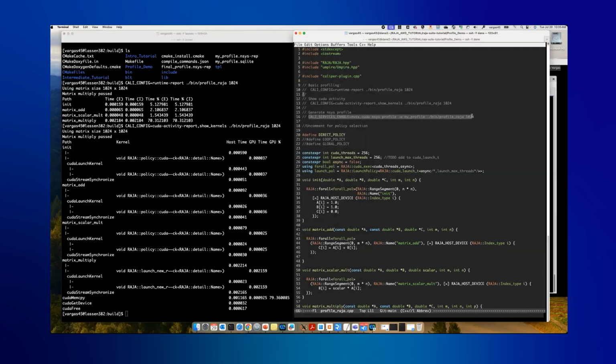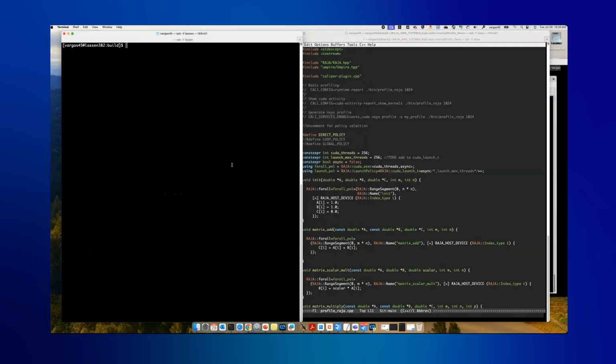Lastly, if you're interested in generating a file that the NVIDIA profiler can read, we have this example here. I've already, oops.